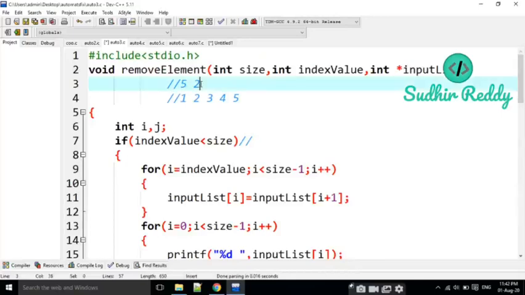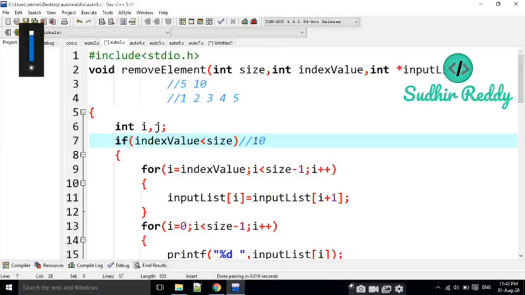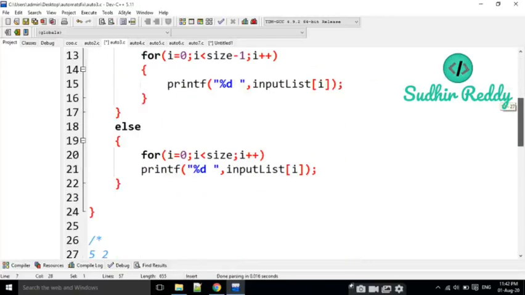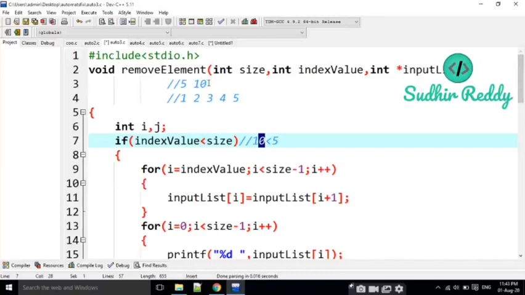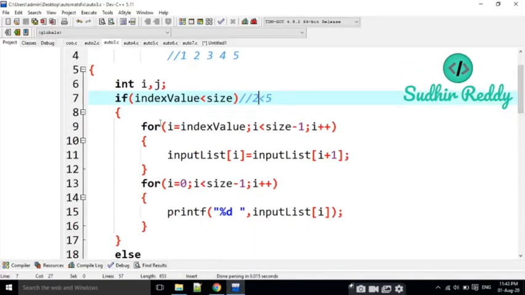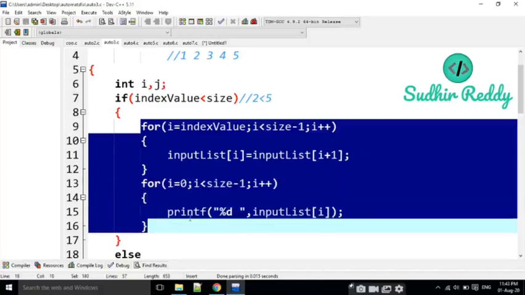What does that input mean? For example, if it is 5 and if it is going to be 10, that means I am going to write 10 is less than 5. Is it true? If the index value is greater than the length of the list, then we cannot delete any value, right? Then directly we are going to print the list values. That's it, nothing else. But here the index is 2. That means 2 is less than 5. Is it true or not? Yes, it is true. Then this operation is going to be working here.